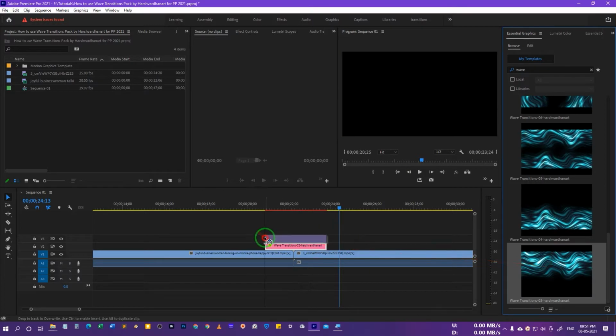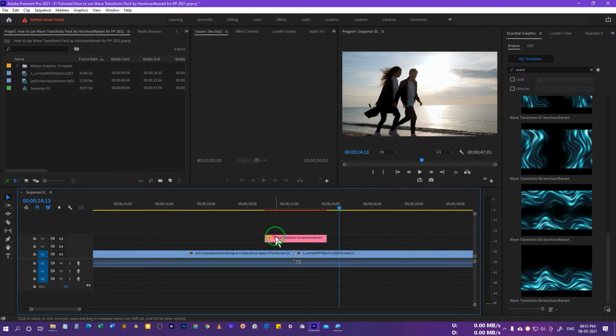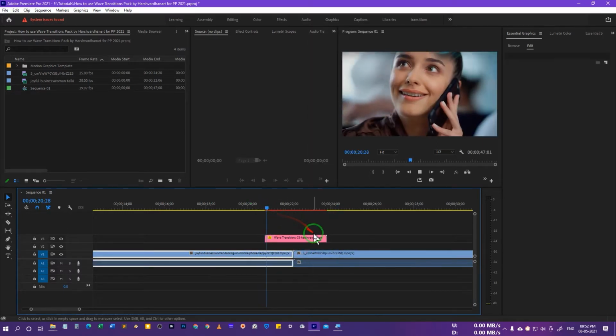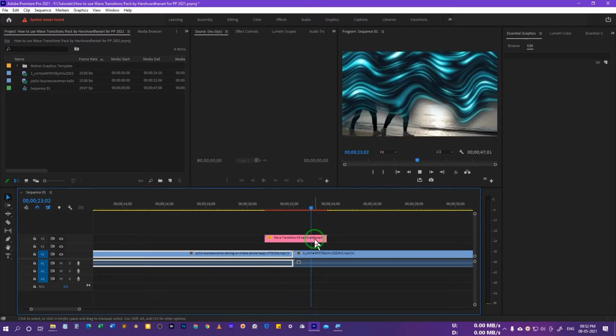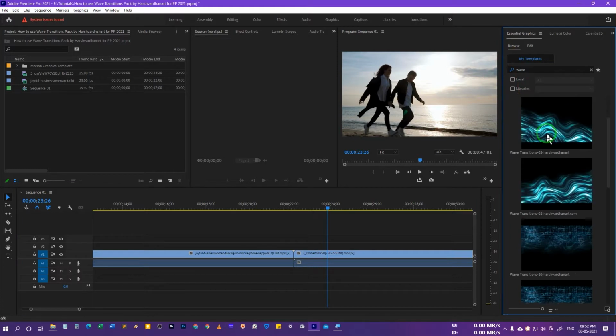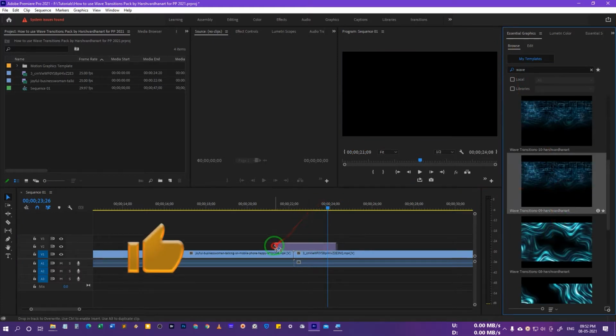So this is the third one. Let me show you. Right click, scale to frame size, and let's play it. Okay, and you can customize the colors of this as well. So let me show you some more. So this is the ninth one.